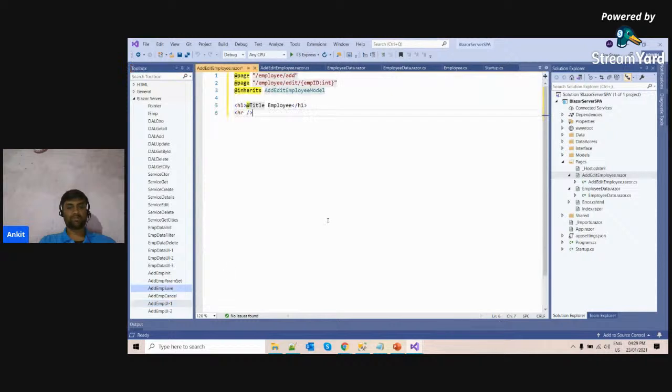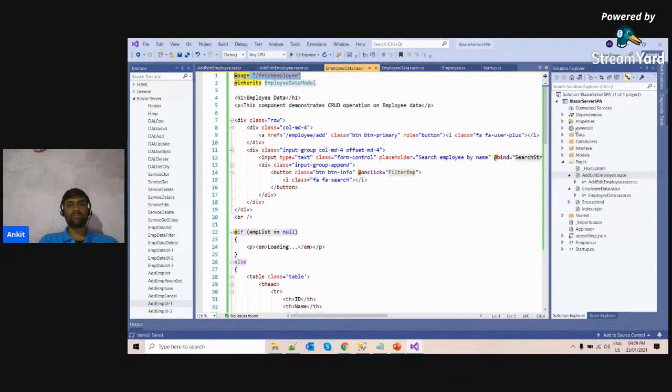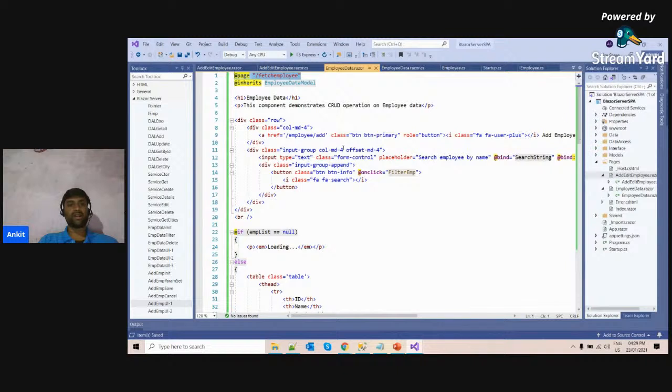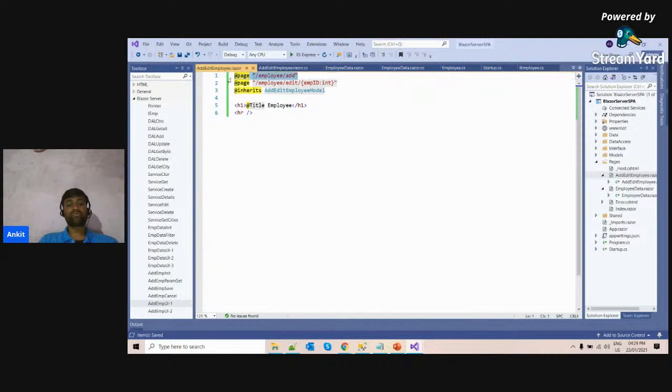Let me add some static content over here. Again, let us look at line number 1. Line number 1 is our employee slash add route. If you remember, in our employee data.razor, we have added a button, an anchor link, which allows us to navigate to this route, that is employee slash add. And here we have defined that particular route. Along with that, we have defined another route for this page. If you see, it says employee slash edit, and it also takes one parameter that is called employee ID.